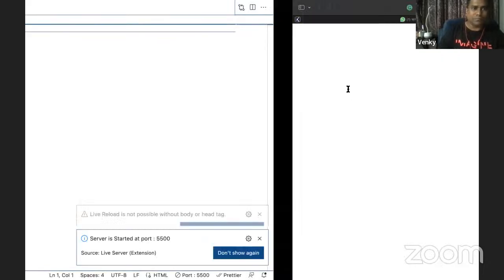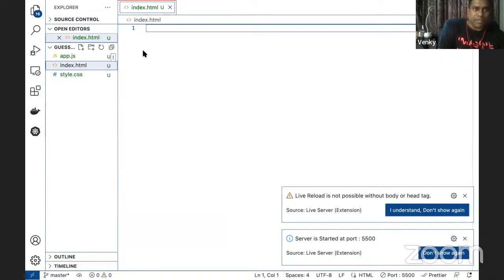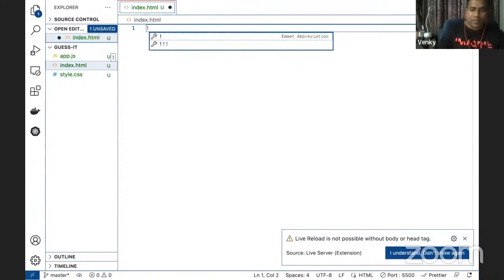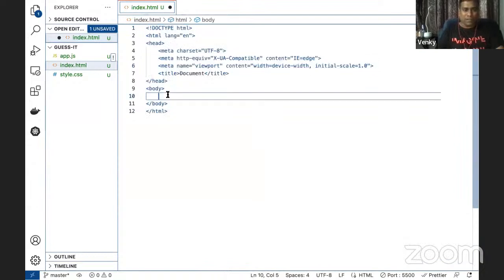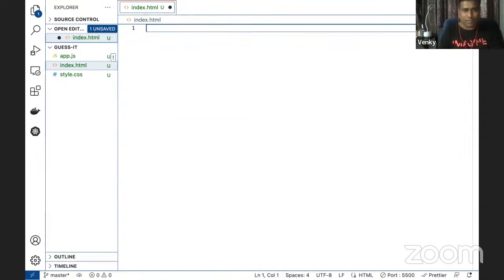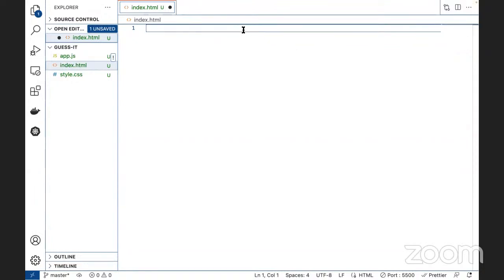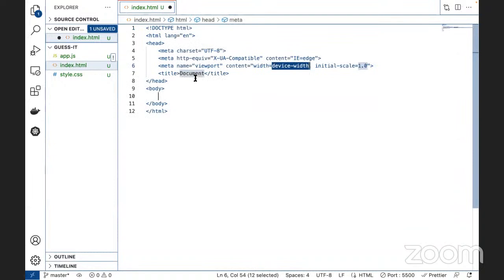Now, this autofilling feature is called Emmet in VS Code. To get this, what I'm doing is pressing the Shift key on your keyboard, right? Shift plus exclamation symbol, or I can say Shift plus 1. Shift plus 1 will give you this Emmet abbreviation.